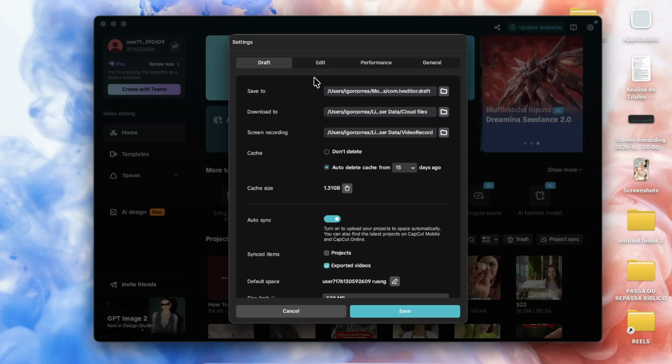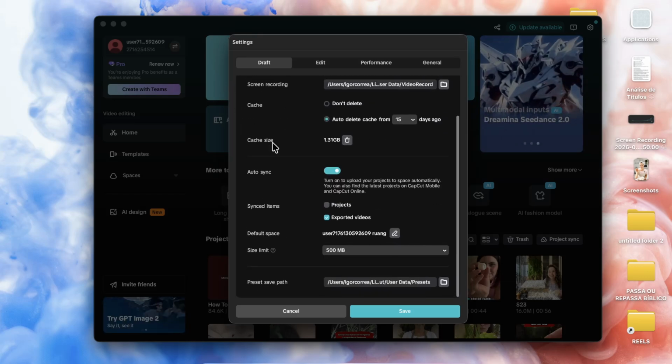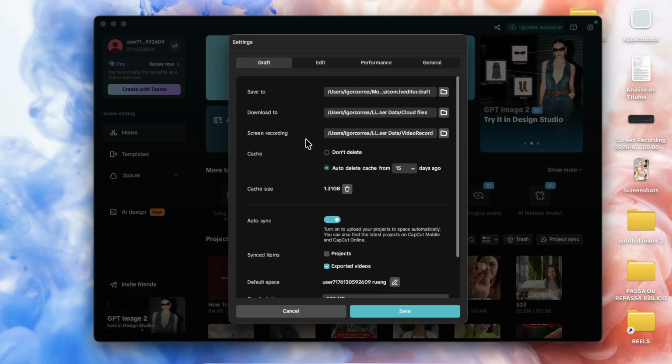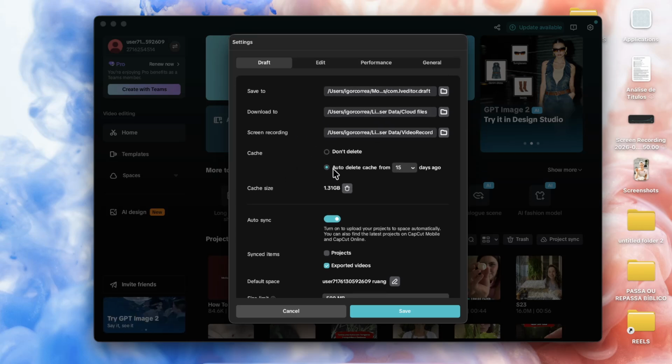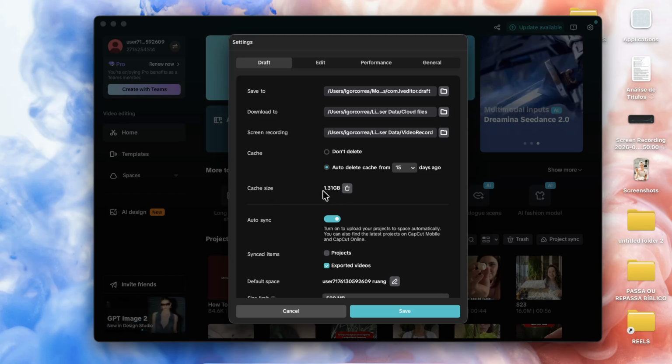Inside the settings menu, navigate to the section related to cache or storage management. Depending on your CapCut version, the wording may be slightly different, but you should see options connected to temporary files and cached data. Here, CapCut will usually display how much storage space is currently being used by cache files on your computer. Next, click on the Clear Cache button.